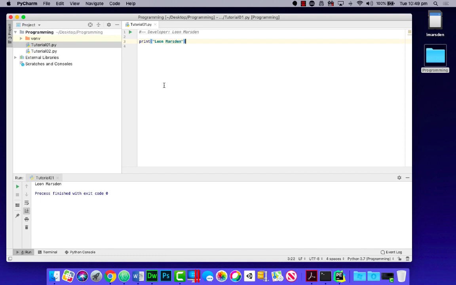So I hope you found this tutorial useful in managing your files, and how to open a new project, save your work, and also retrieve your work for the next programming session.